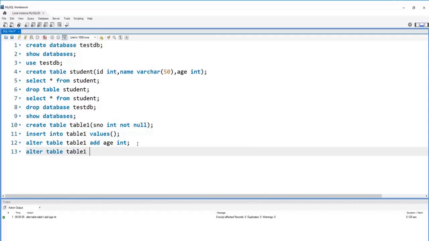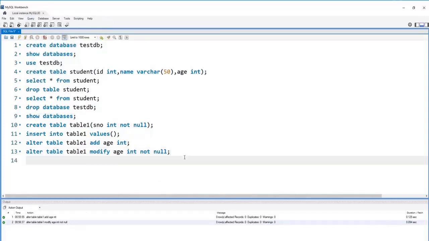Now we want to modify a column age, right? We want to add a constraint. So we use the modify keyword, followed by the column name, age, and the data type. And finally, we add not null constraint. Okay. So now let us execute the statement. Yeah, not null constraint has been added to our column age.